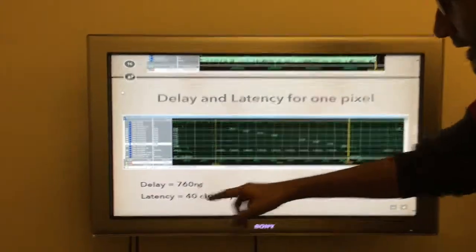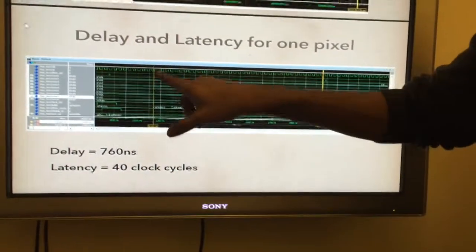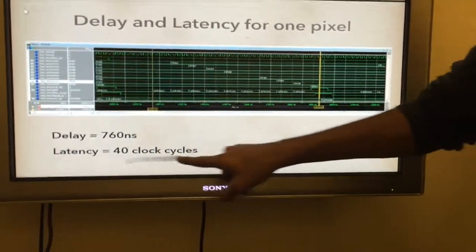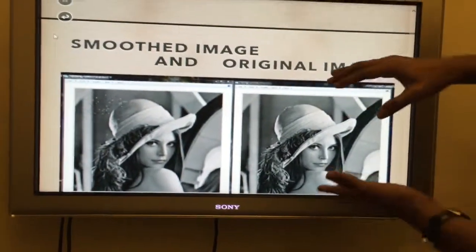So the delay we calculated between the address feed and the output is 760 nanoseconds. So basically this comes out to be 40 clock cycles of latency. So that is our latency. This is basically what we did.